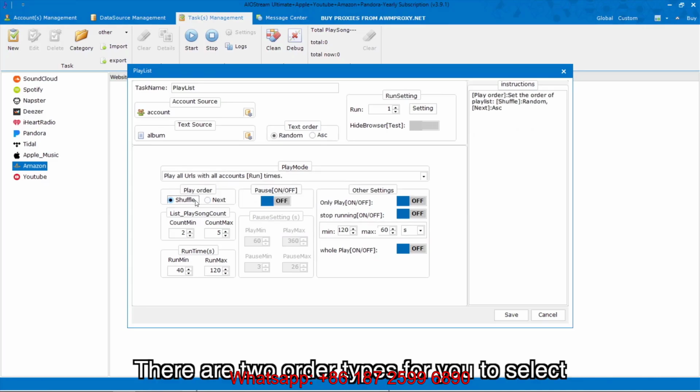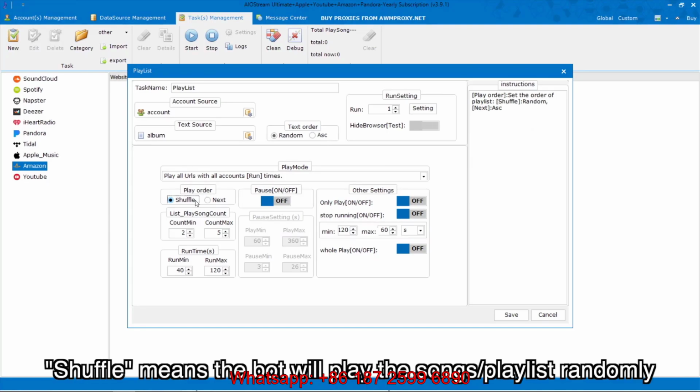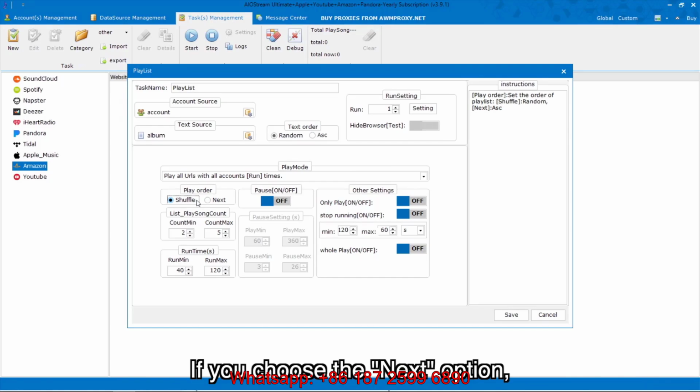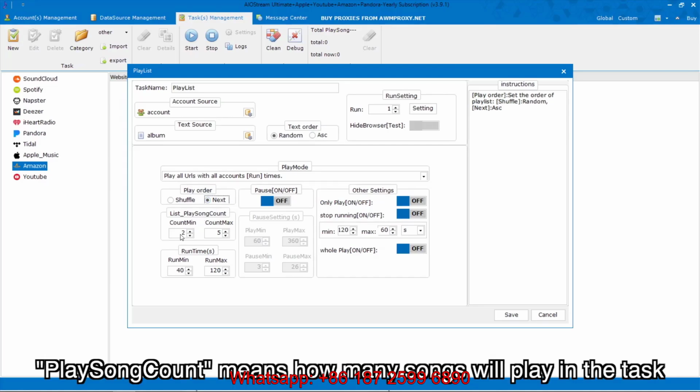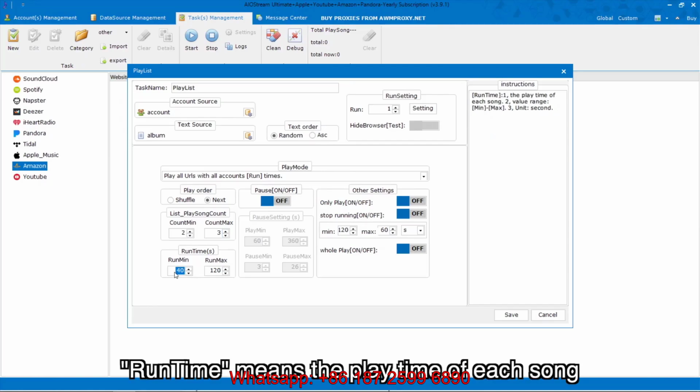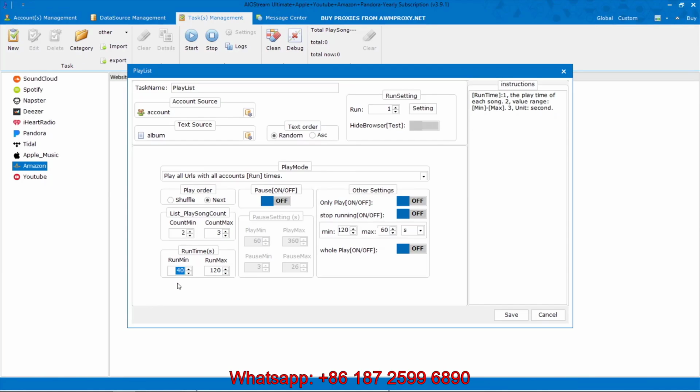There are two order types for you to select. Shuffle means the bot will play the songs in the playlist randomly. If you choose the next option, the software will play them according to the order. Play song count means how many songs it will play in the task. Runtime means the playtime of each song. You can change the value as you want.